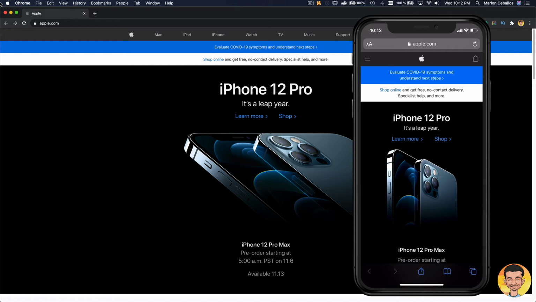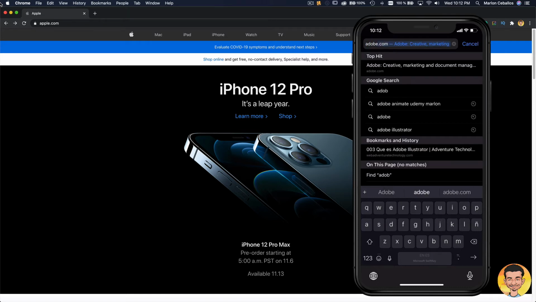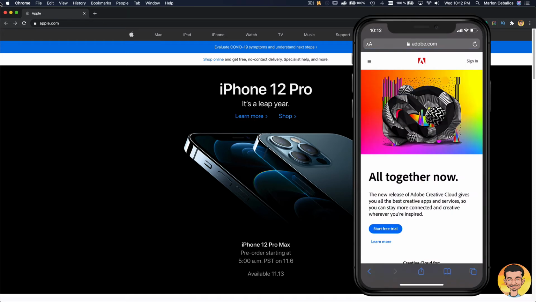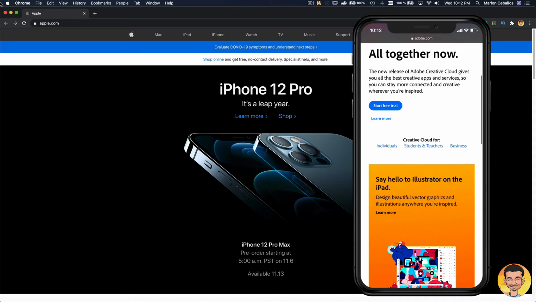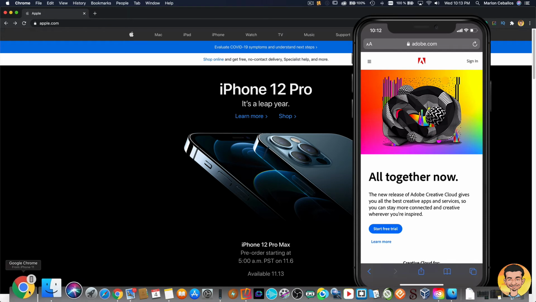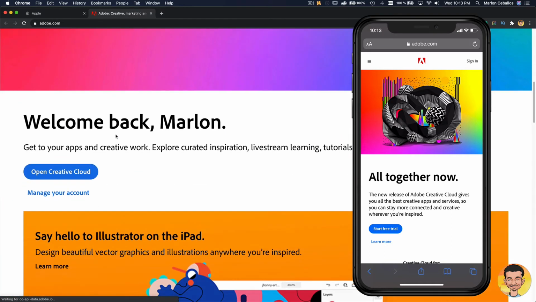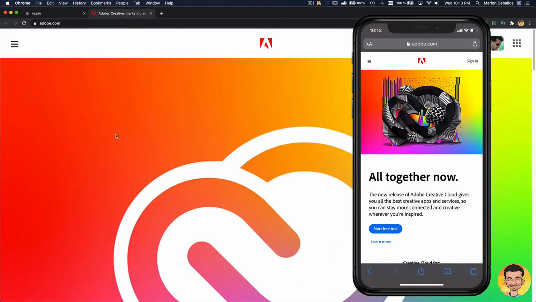I'm going to make the same process but in the opposite way. So now on my iPhone, I'm going to navigate to adobe.com. This is the Adobe website, but now I want to navigate this same web page on my computer. So in the dock, on the left part, we can see the Google Chrome icon and a very small icon of a mobile device. So I'm going to click this icon, and now I'm browsing the same web page, again using Handoff.